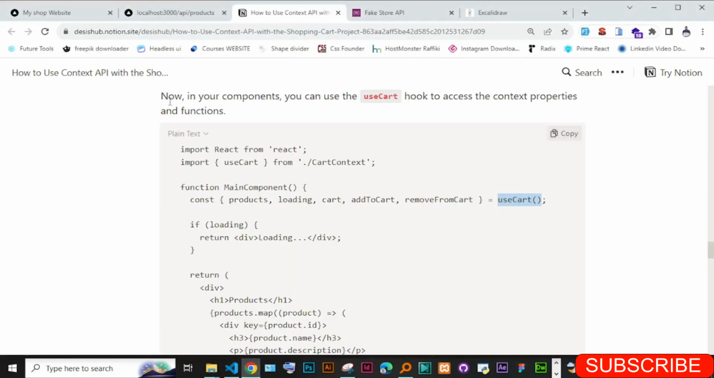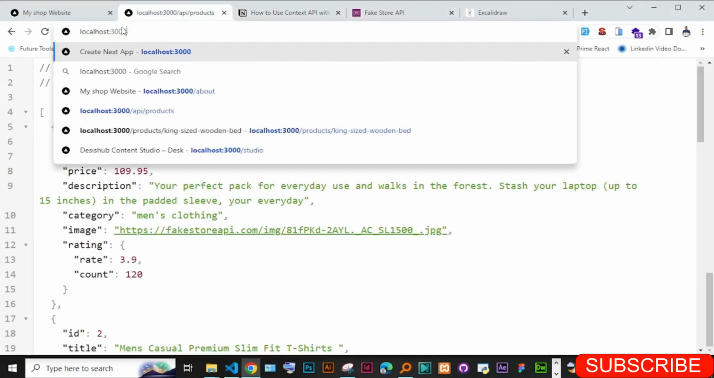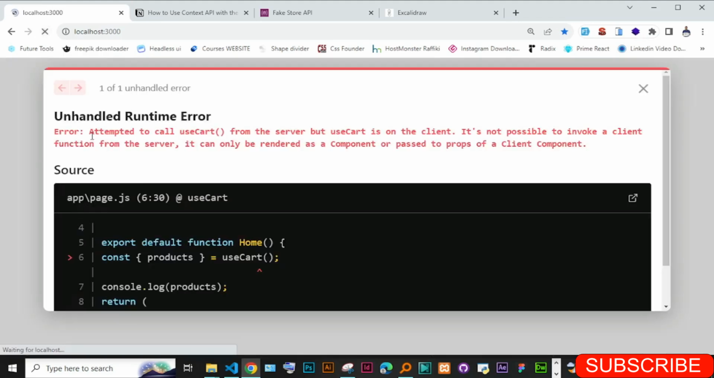Let's see if we don't have any errors so far. Let me go back to route 3000, and we see if we have any errors so far. And you realize we are having the app running in two sides. I expect to have one problem. Okay, attempt to call useCart from the server, but useCart is on the client. It is not possible to invoke a client function on the server.